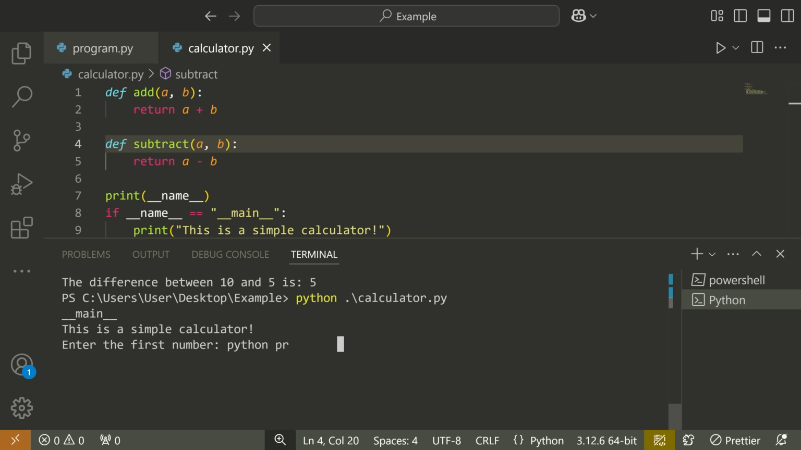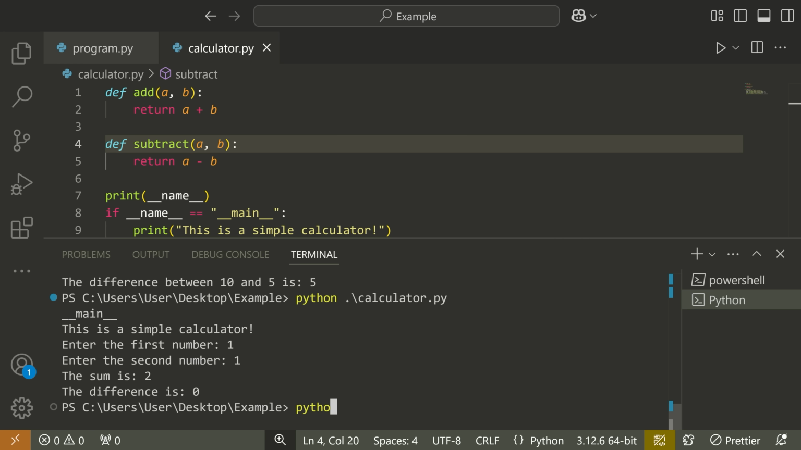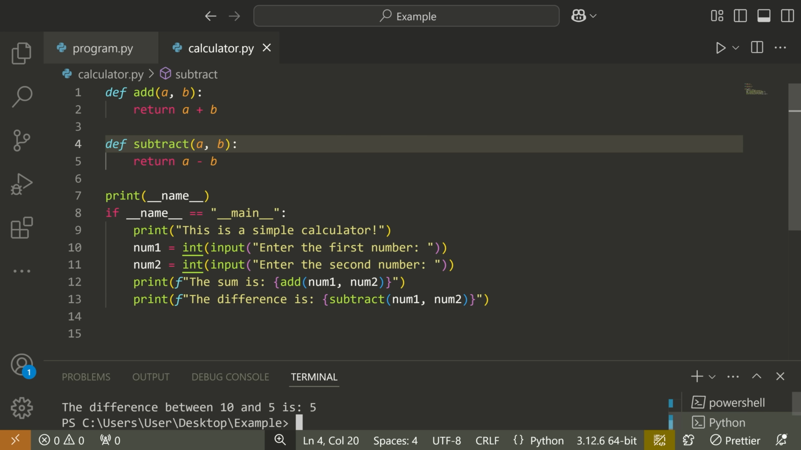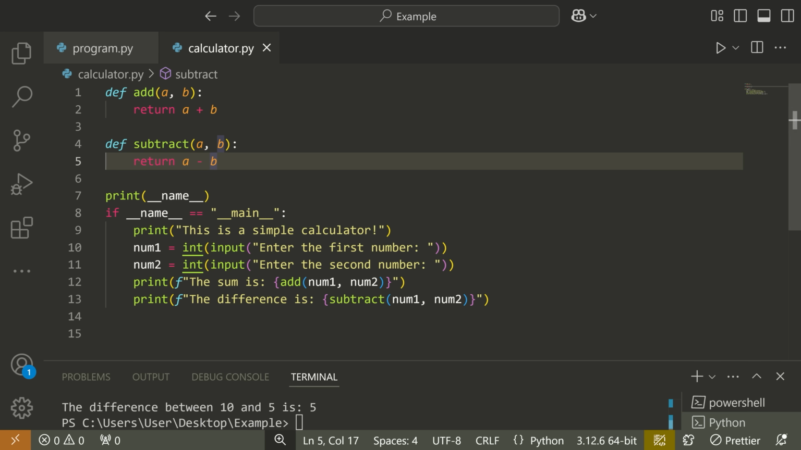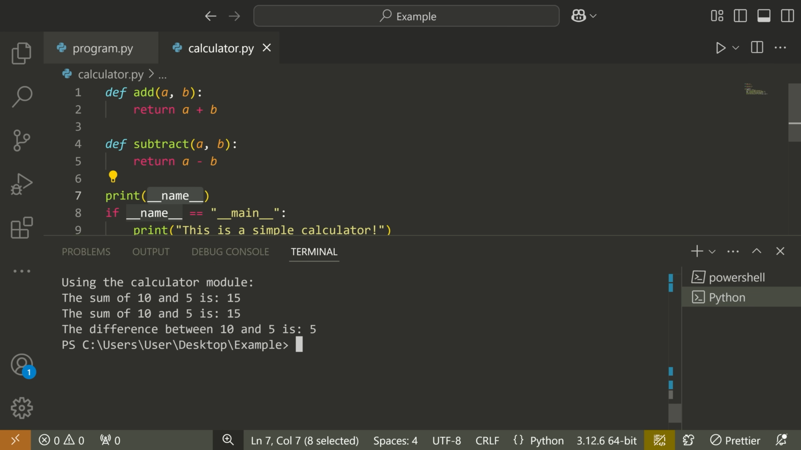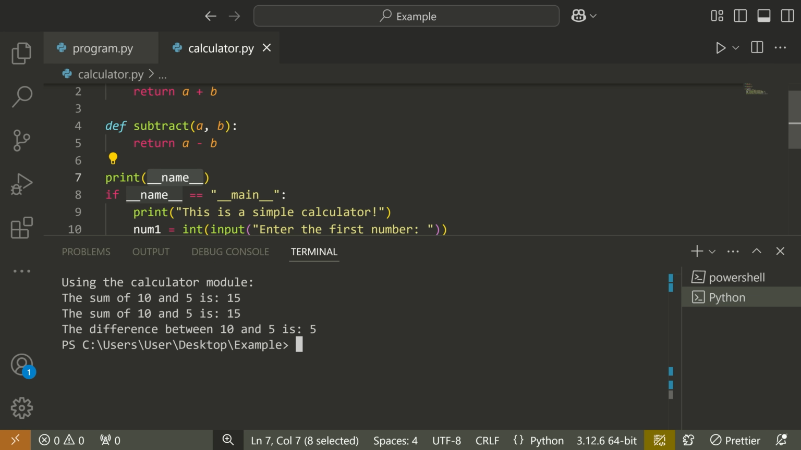Now we'll say python program.py. Okay. And why is this not working? Oh, that's because it's in the line here. Okay, so python program.py, and you can see that it's equal to calculator, which is the name of the module. So if something has been imported, then the __name__ variable within that script will be equal to whatever the name of the module is. Whereas if you run it directly, then it will be equal to __main__.